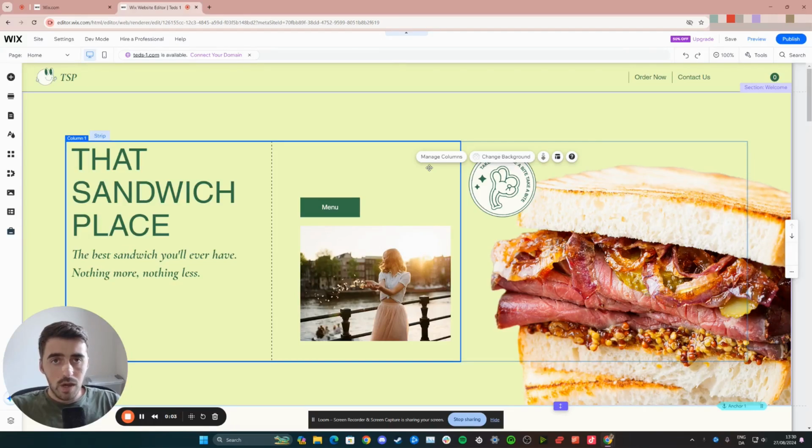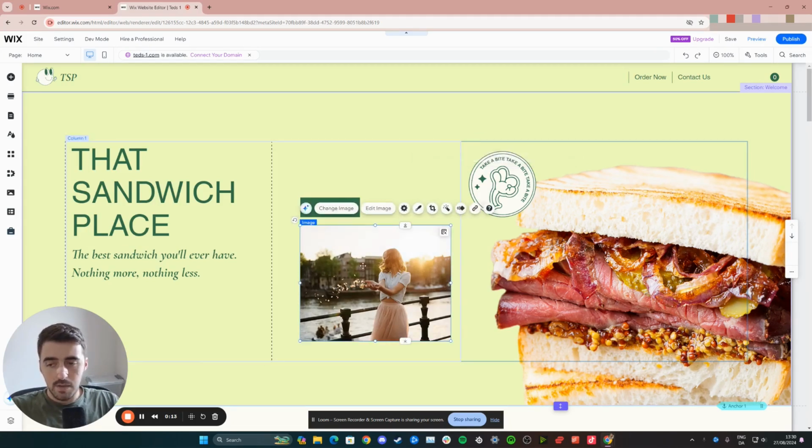In this video, I'm going to show you how to make an image a button on Wix. The first thing I want you to do is to open up your Wix editor and find the image that you want to work with. In my case, it's going to be this image right here.